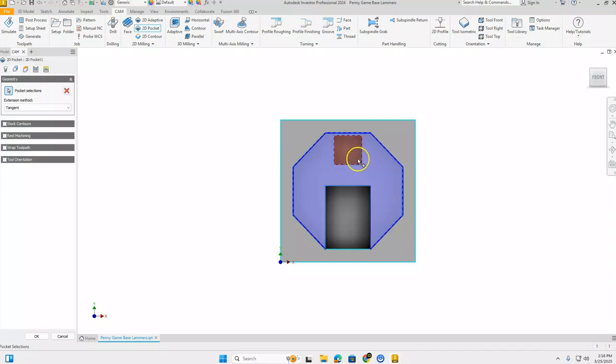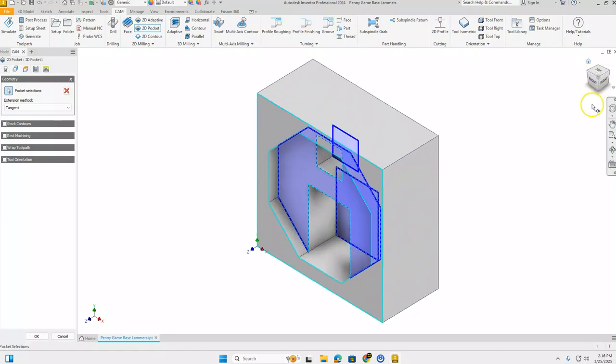Next is the dice. That's the next deepest. So we're going to click the dice area next. And the last one that I'm going to click is where the pennies are stored down here. Okay, now that we have those selected, we're going to click Home in our ViewCube. You can see those 3 areas are selected there.